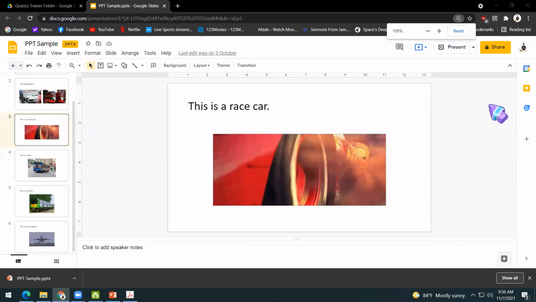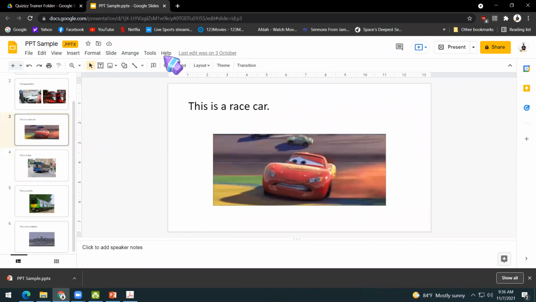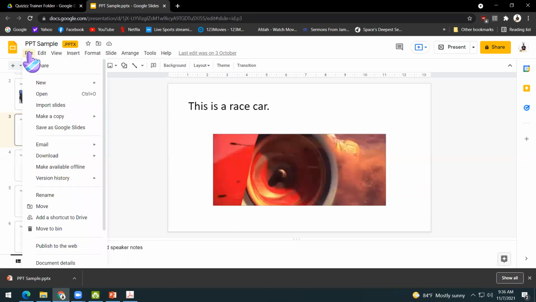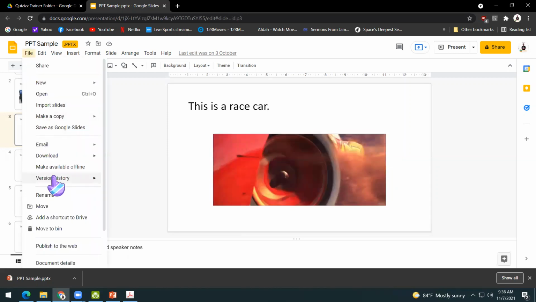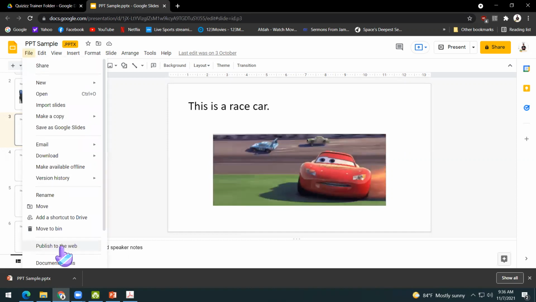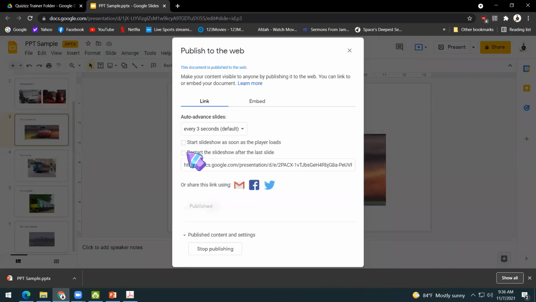What you need to do is embed this in Quizizz. Bear with me, this will be the tricky part. In Google Slides, click on File on the top left, and then click on Publish to the Web. Okay, click Publish to the Web. Once you click that, this box will appear.